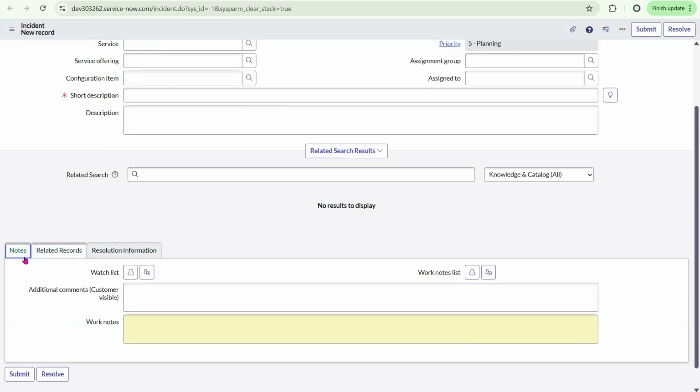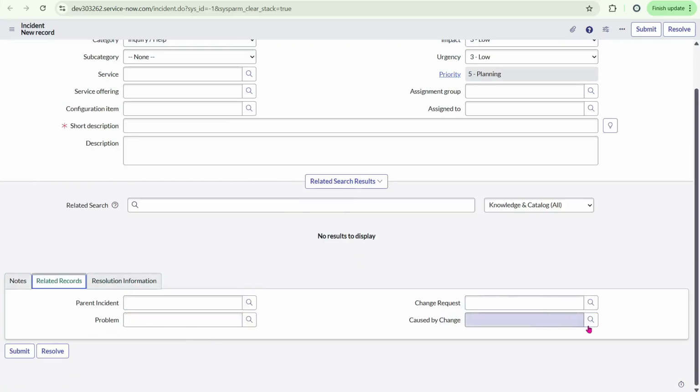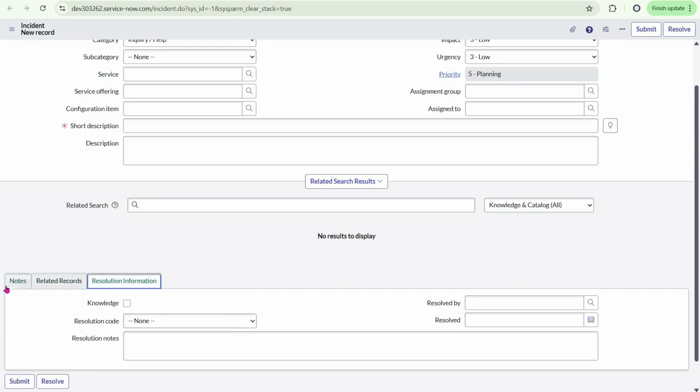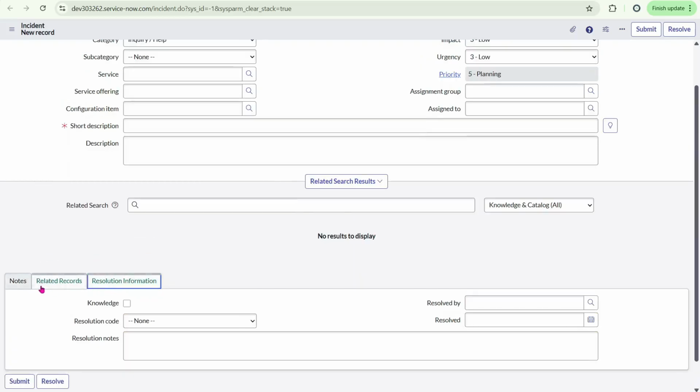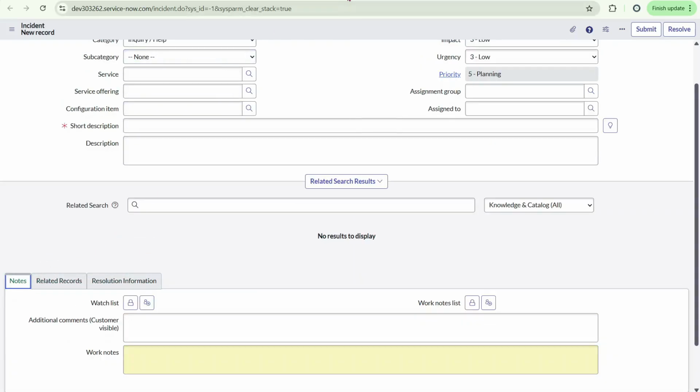Notes, and inside the notes, see, there are many fields here. Then related records, we have some reference type fields, and then resolution. So on the incident form, we have three sections, so we can create similar sections on our table as well.